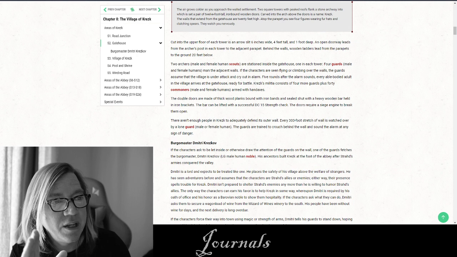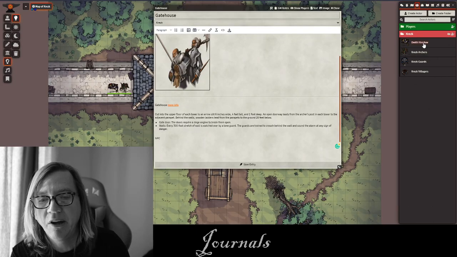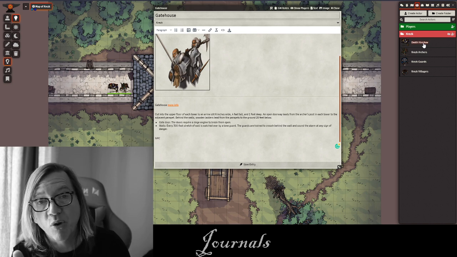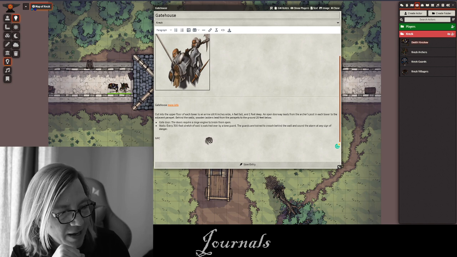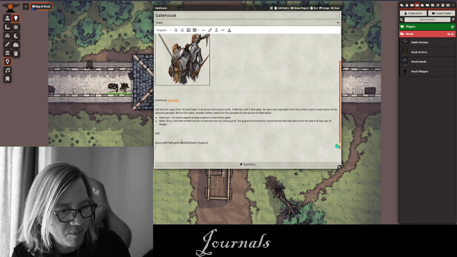Now, I've already created my actors in the game for Kresk, so I have Dimitri right here. I've already created him, the character in here. I want to make a separate video about creating characters, but I'm just going to drag and drop him right here. There he is. He's in here already. So I have Dimitri as the actor.